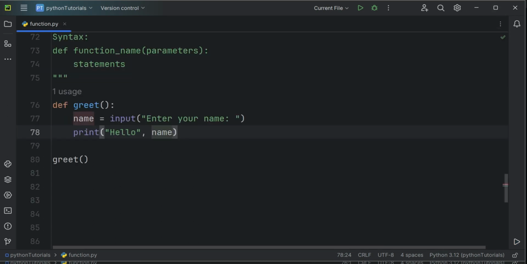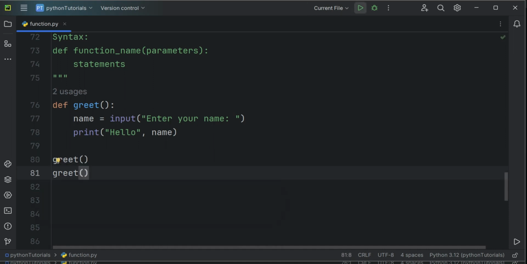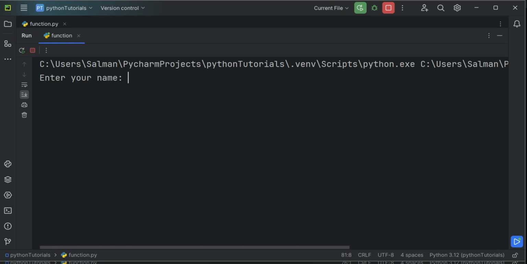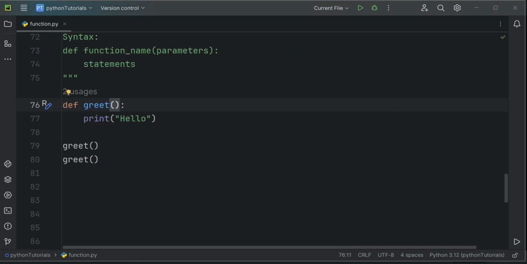And there is no need to define one more time, just type greet one more time, then it will ask a second time. Okay, name surf, hello surf. One more time, learner, hello learner. Okay, let's add the parameter value.